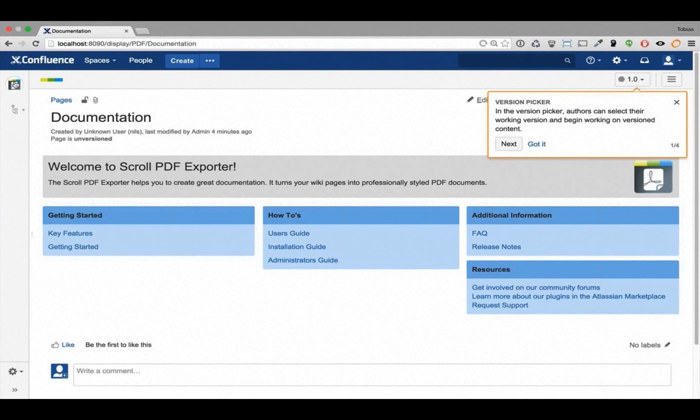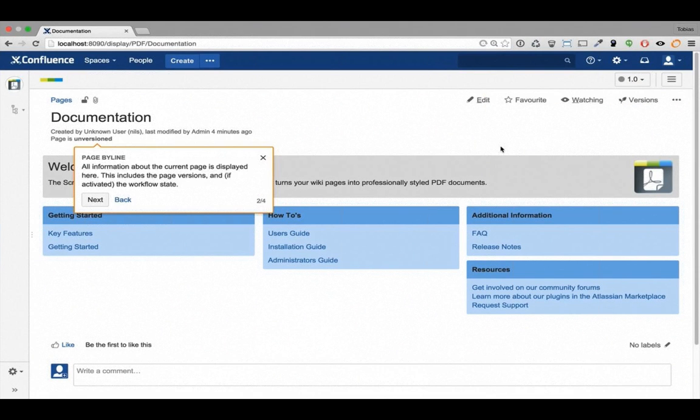We already see this inline dialog with an orange border, which indicates an inline help. And in a version picker, authors can select their working version and begin working on versioned content. The next element introduced is the page byline. There you can find all information about the current page. It's kind of a small information panel. This includes page versions and, if activated, variant or workflow information.